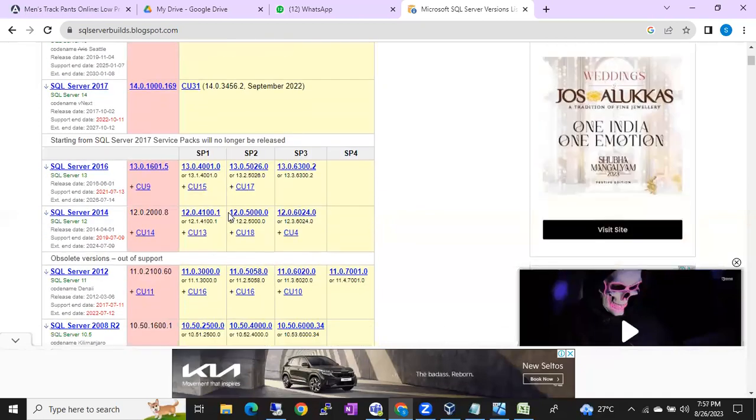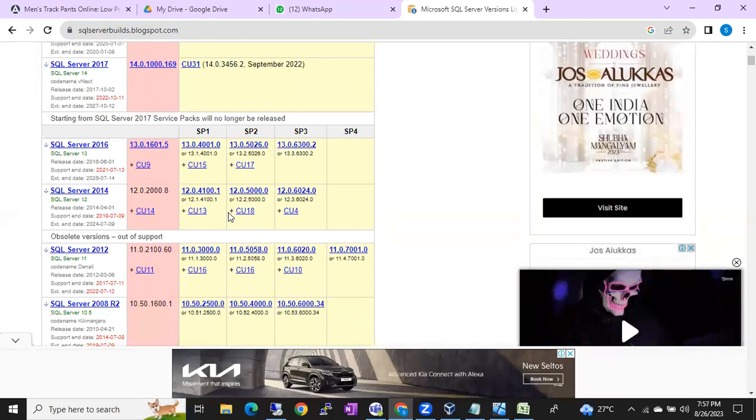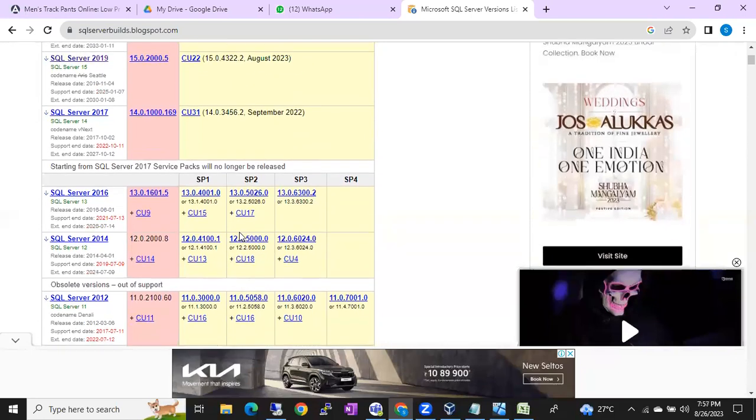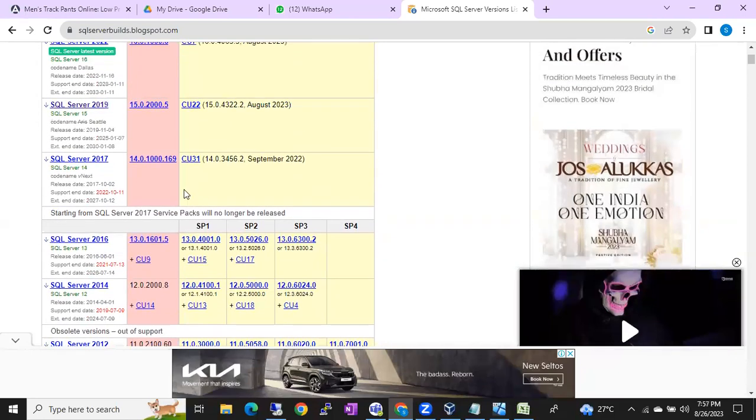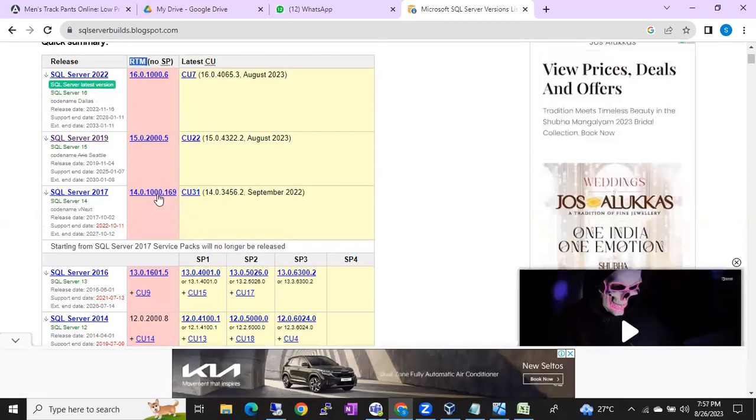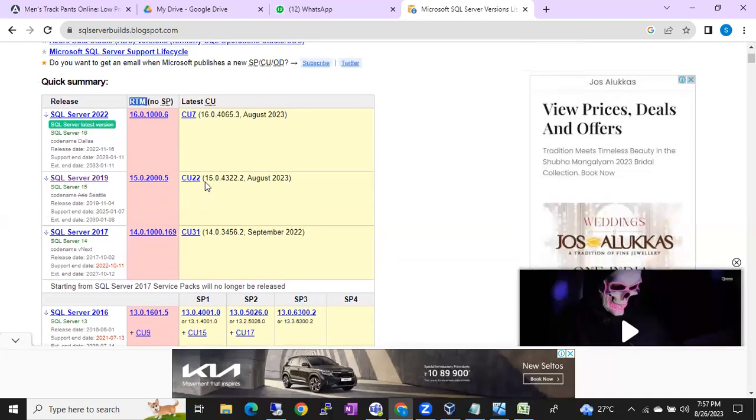Since it is showing CU31, that means till now for that version 31 updates have been received, right? Correct. So for 2017, you can see CU31. That means till now Microsoft released 31 updates. For 2019, Microsoft released 22 updates. For SQL Server 2022, which is the latest version, till now Microsoft released 7 updates.